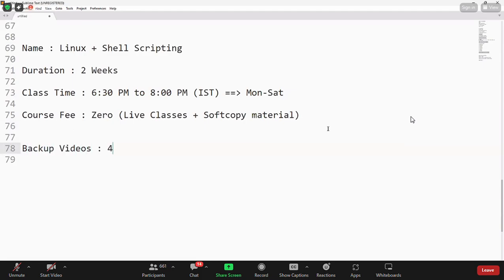Some people are asking for backup videos, guys. For backup videos, we are charging just 499 rupees, with 1 year validity. That is for our server maintenance; I need to keep an admin to download and upload the videos to our server. If you don't want the videos, you no need to pay anything. Daily you can attend the live classes free of cost, and you will get the soft copy material also.